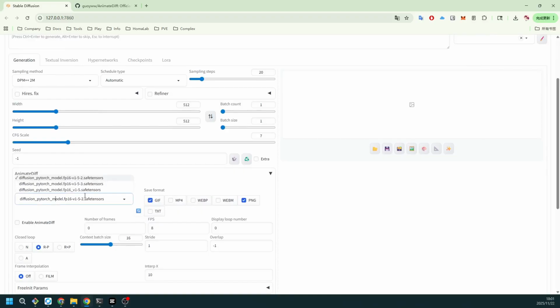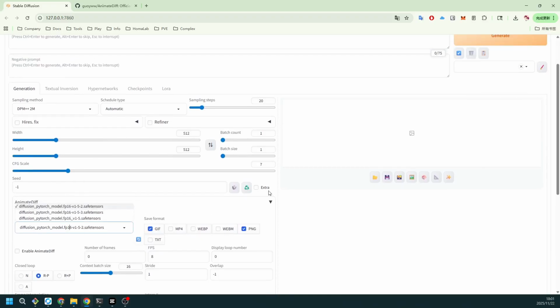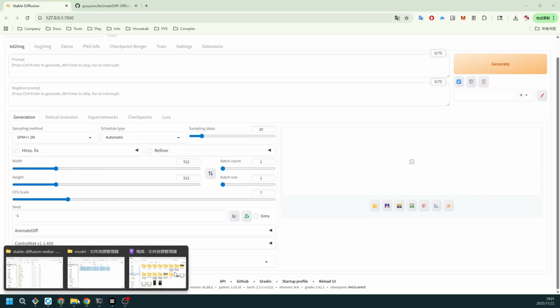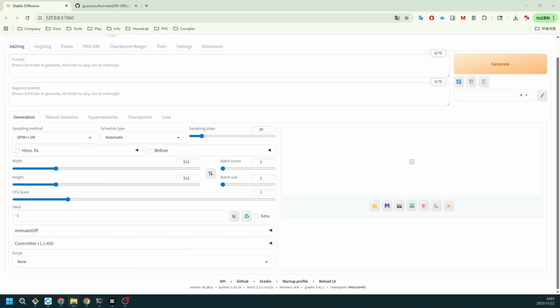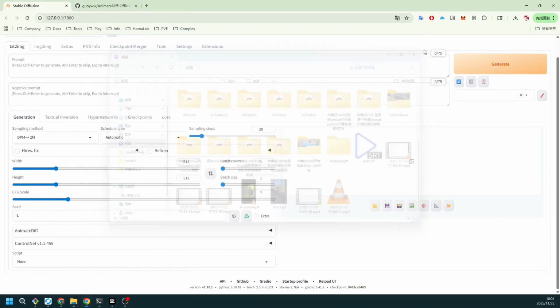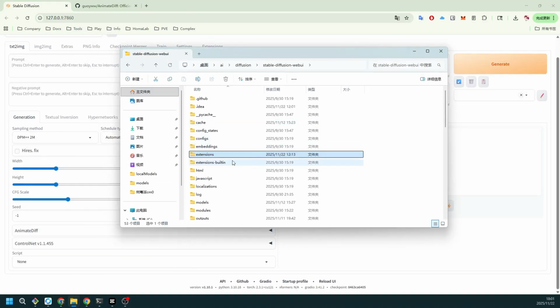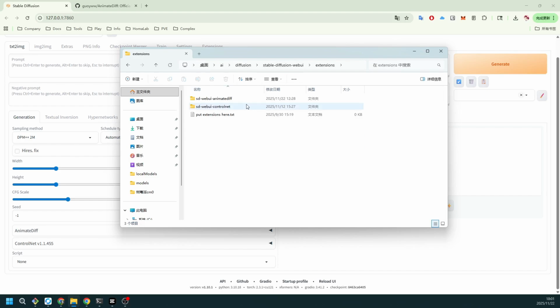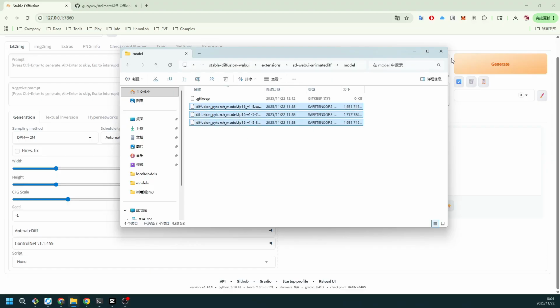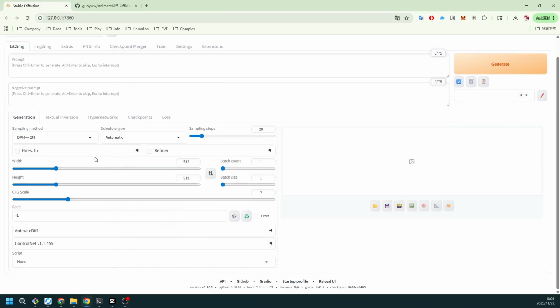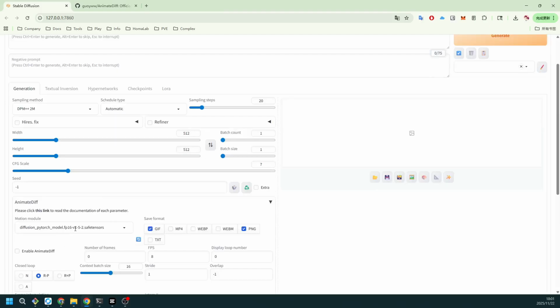But the models inside it need to be downloaded separately. We download the model here. Just put the model in the extension folder under this root directory. After installing the plugin, this folder will be created automatically, and you can put these three models in there. After restarting again, drop down here to select your model.